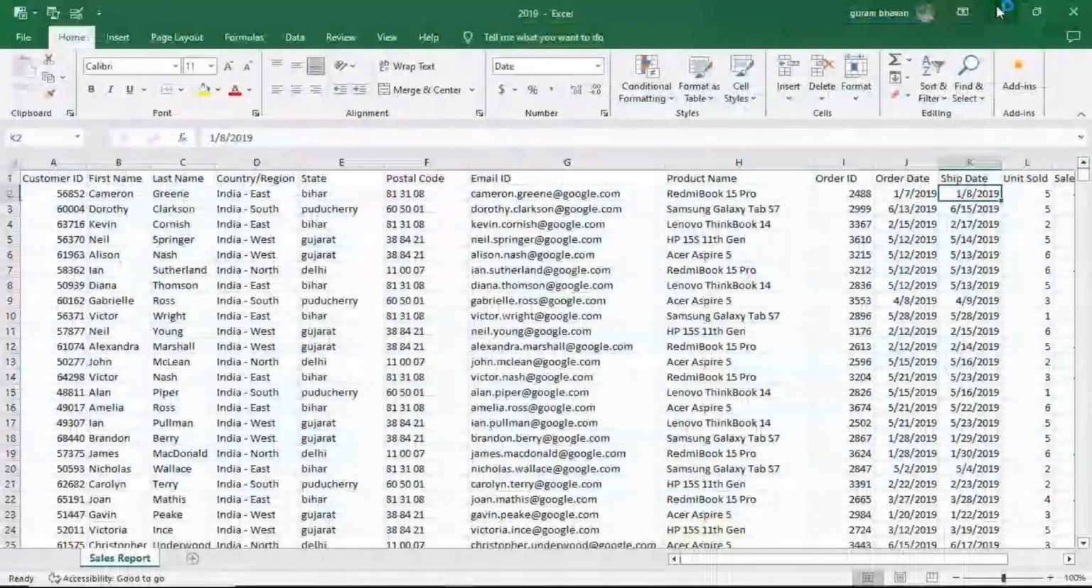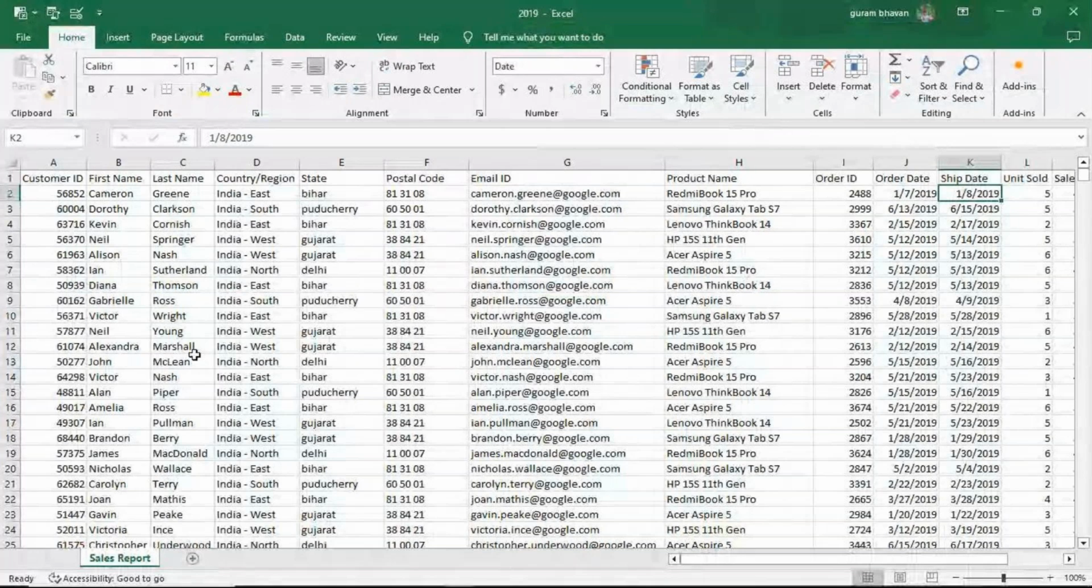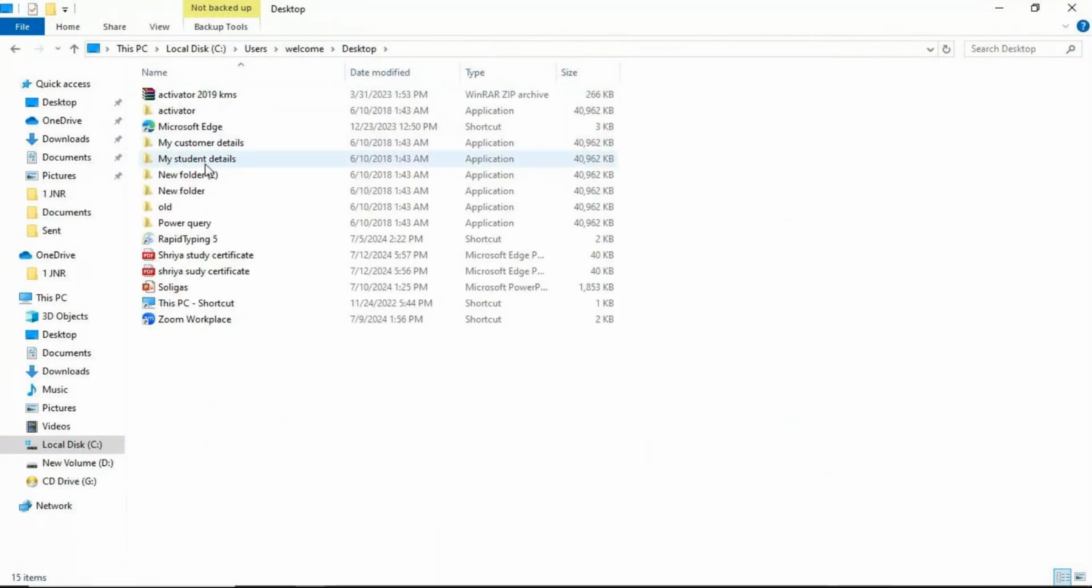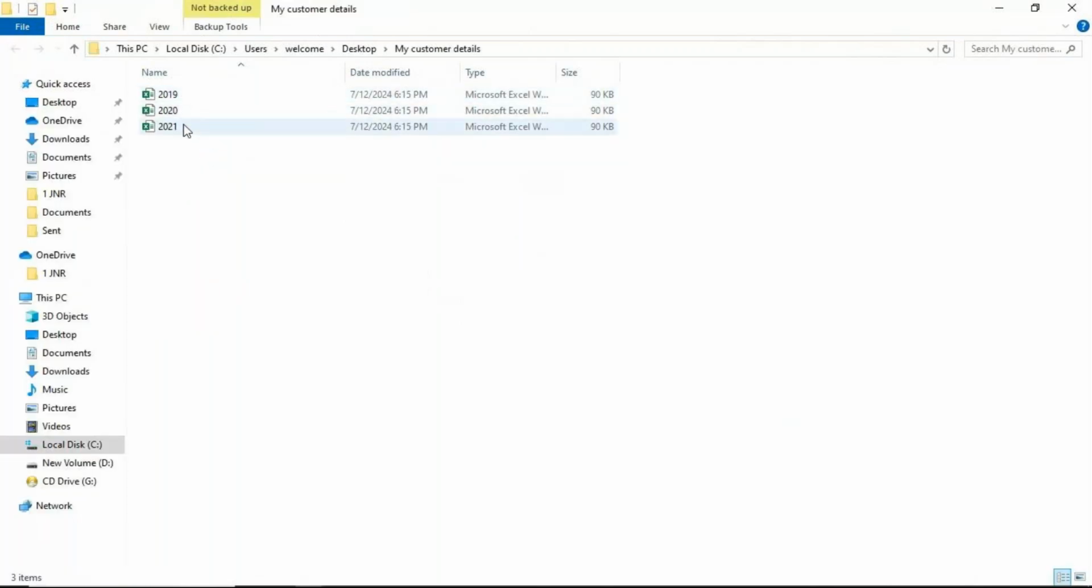Now can you see the data in Excel? Yes, ma'am, now we can see. So here I have the sales details. When you see in a folder, I have 3 years of data, sir. I have my customer details. I have a folder wherein I have 3 years of information of my sales.